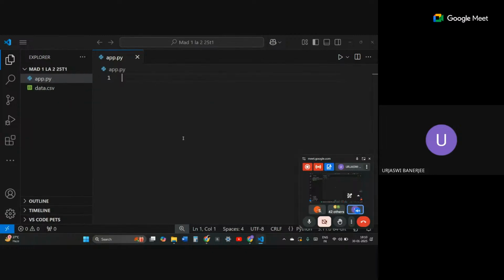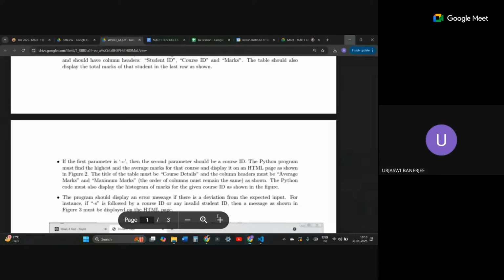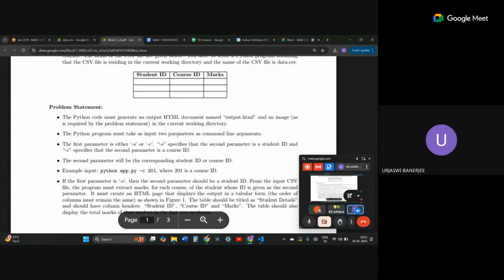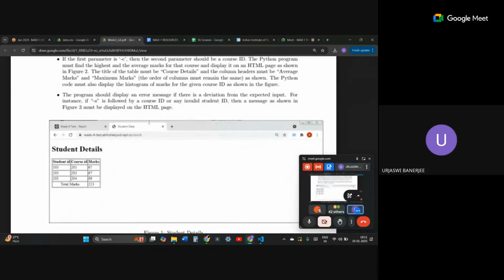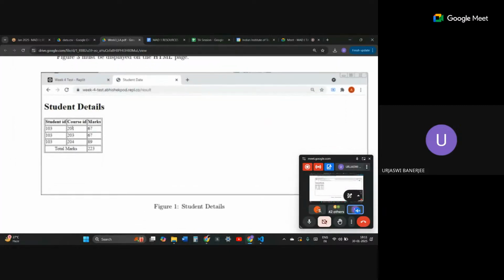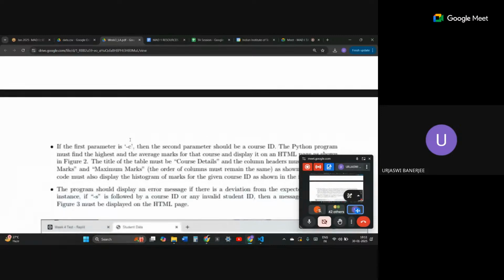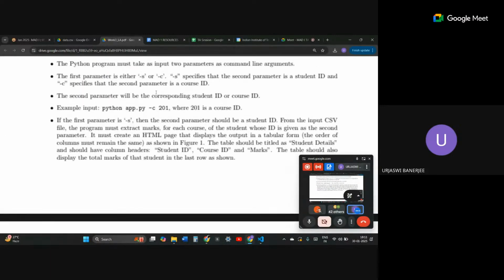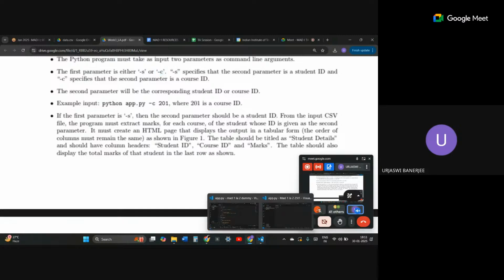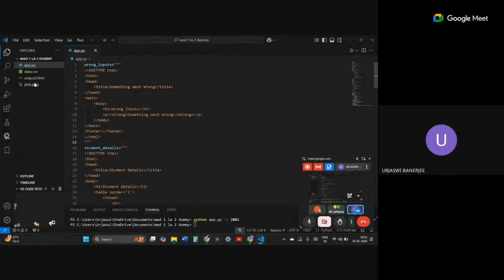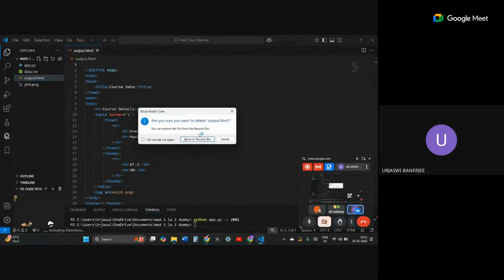Now inside your app.py file, what will you do? Let us come back to the instructions sheet. Mainly we have a student details page, and they have given us some data. The main work, I will explain, is that we have to fetch the id from the data, according to either the student id or the course id. It depends on what parameters we provide in the terminal. So I will just show you so that you get a basic idea. I will just delete this file, move to recycle bin.